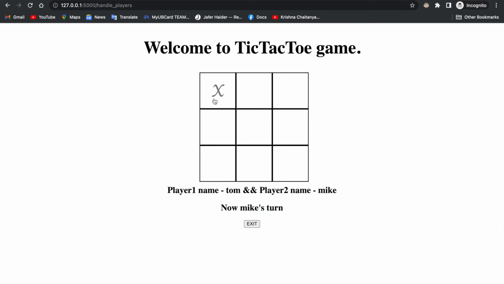So now when Tom clicks, it will change to Mike's turn. Again, when Mike clicks, it moves to Tom's turn. It's a live commentary running on the page. Again it's Mike's turn. Now it's Tom's turn. So if you see, Tom has won the game, and here we'll get a button called restart game, where if we click on restart, we'll have 2 options, yes and no.